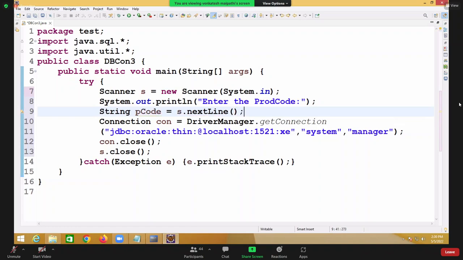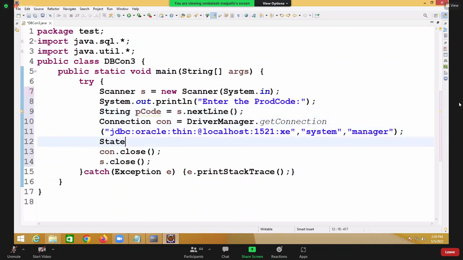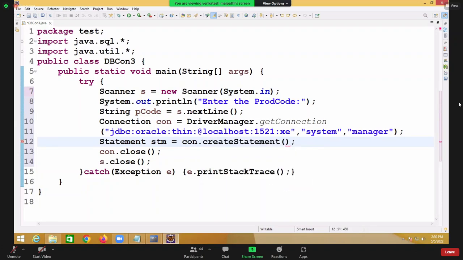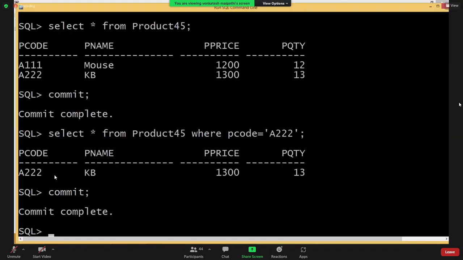We have to check that product code is available or not. That is our concept. So for this, create one statement: stm is equal to con.createStatement. Whenever we want to check that product code is available or not, we are going to execute a select query. Whenever we want to execute a select query, which method are we using now? executeQuery method, executeUpdate method, executeQuery method. We are going to use it.